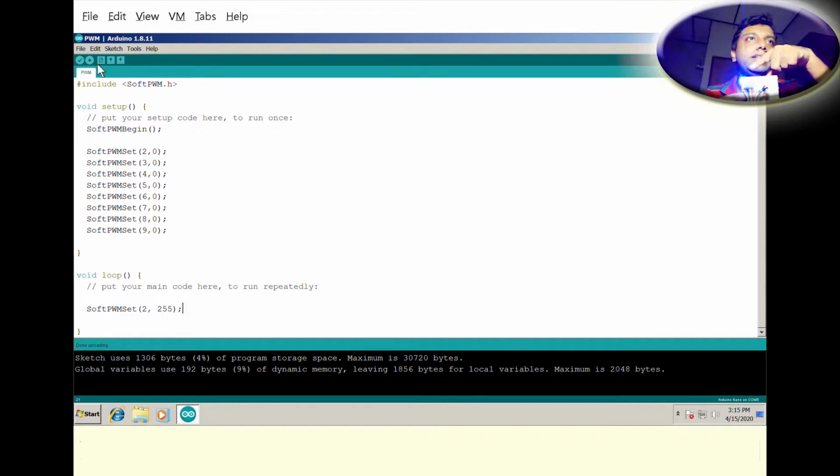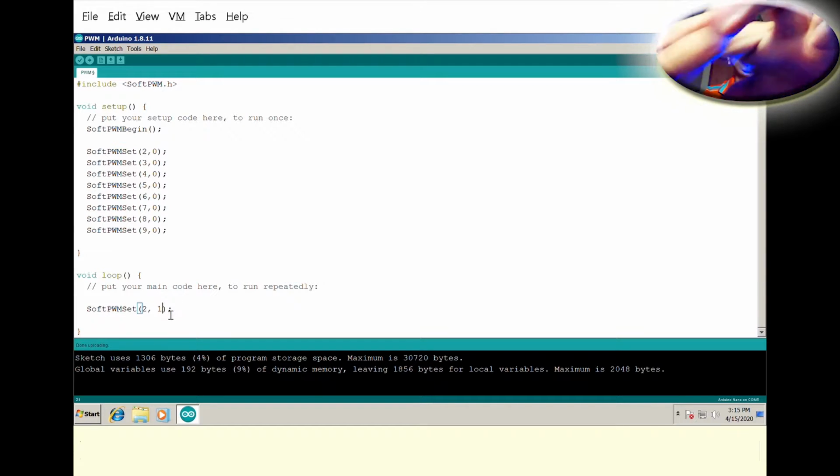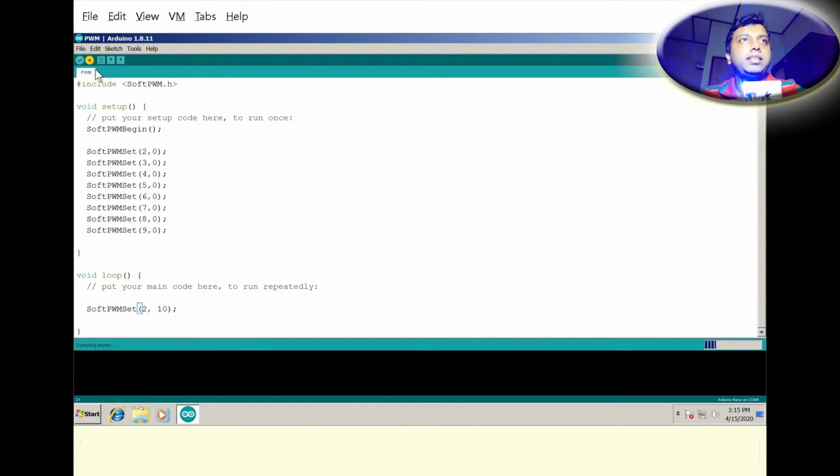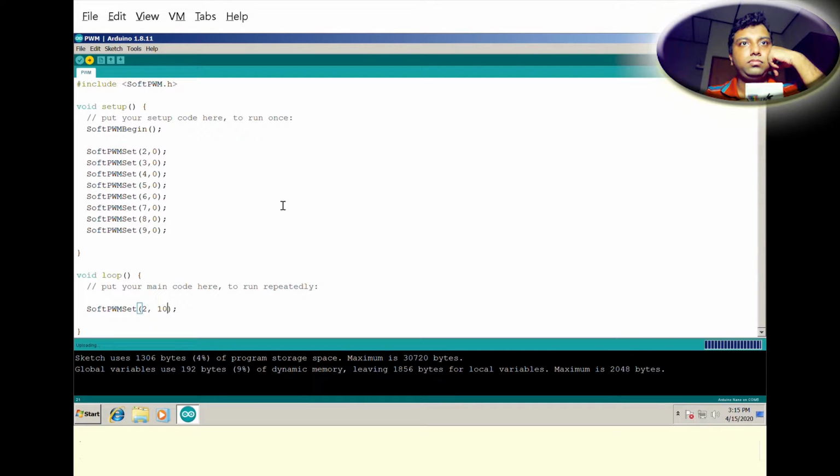As you can see, the PWM pin number 2 now is high. This is our first LED. So it's high, so let me set it to, let's see, 10. It should dim. Let's see. Alright, you can see the LED is turned off. So as you can see now, we have low brightness.